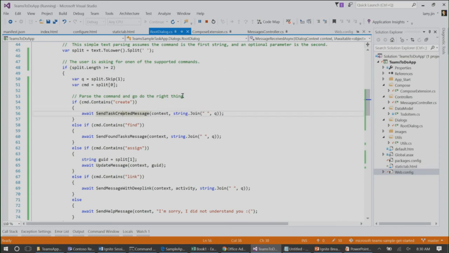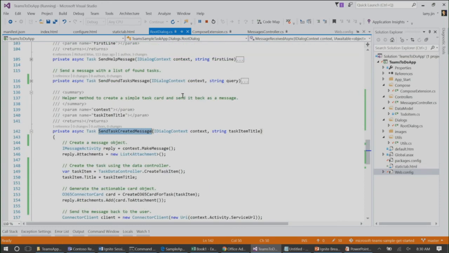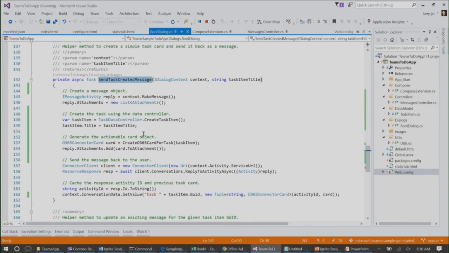So let's take a look at this send task created message. It's an asynchronous method, and what I'm doing here is first constructing a message reply. I'm then using this data controller to look up the task object. For this sample app, the data controller is really just mock data, but you can imagine hooking that up with your internal service or your own backend. And then I'm generating a card for this task item.